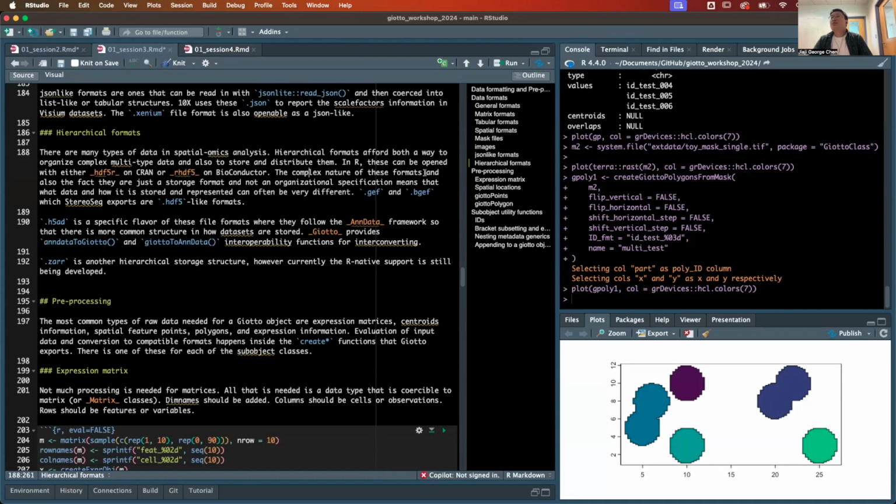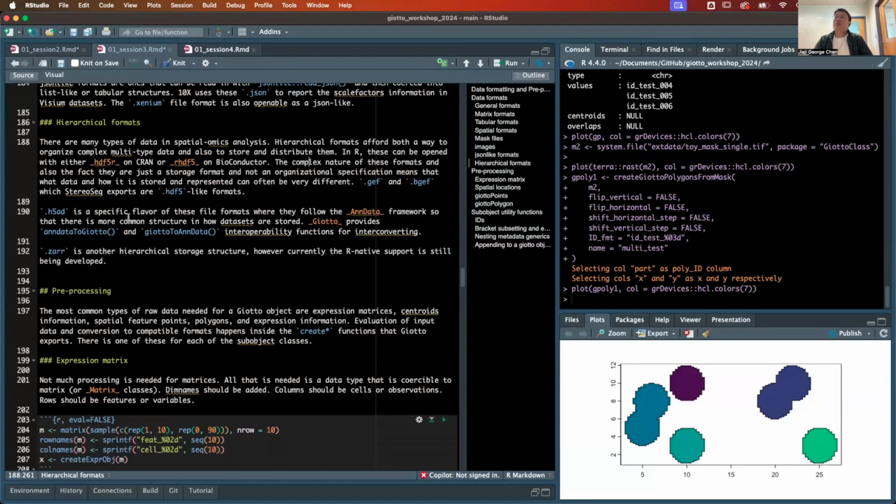The complex nature of these formats, and also the fact that they are just a storage format and not really an organizational specification, means that what data is stored and how it's represented can be pretty different. .gef and .bgef, which the StereoSeq platform exports, are also .hdf5-like formats and can be opened with these packages as well.